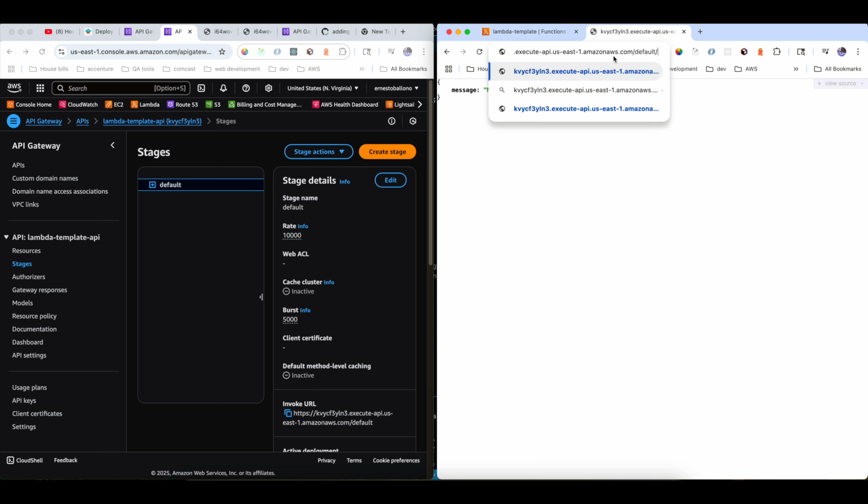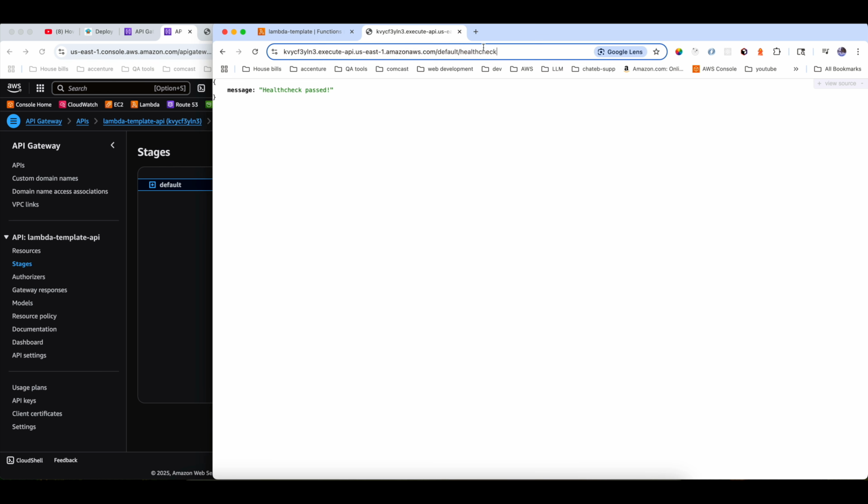Let me check the other one. Default here. Health check pass, still passing. Let me see the other one. The root should be passing soon. Took a couple of minutes.